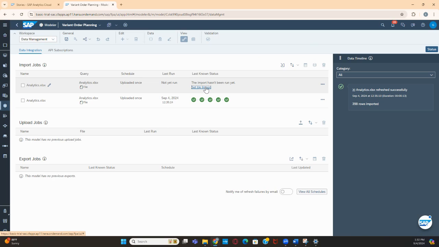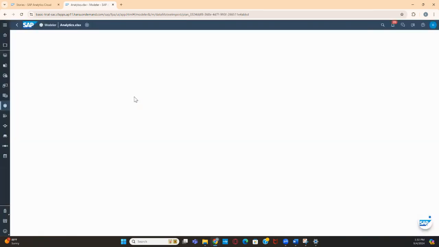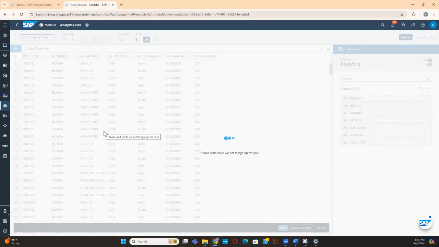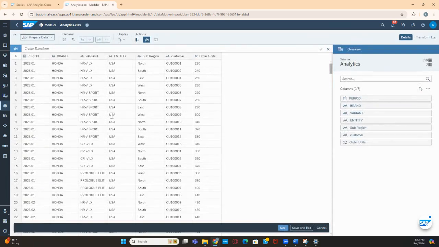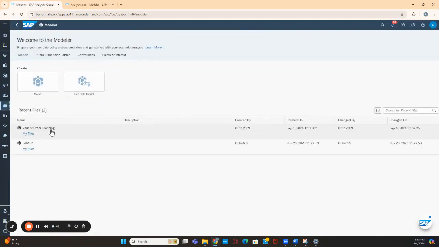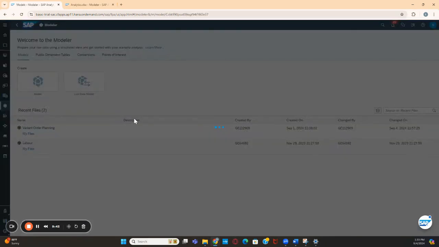Now let us set up import. Okay, here let us focus on our structure, preparation of the data. Here you see our model. Let us compare our model structure.